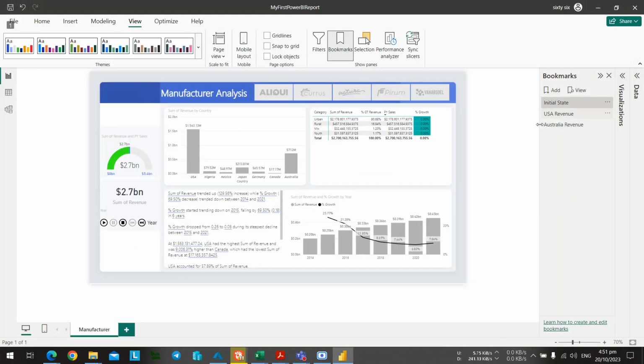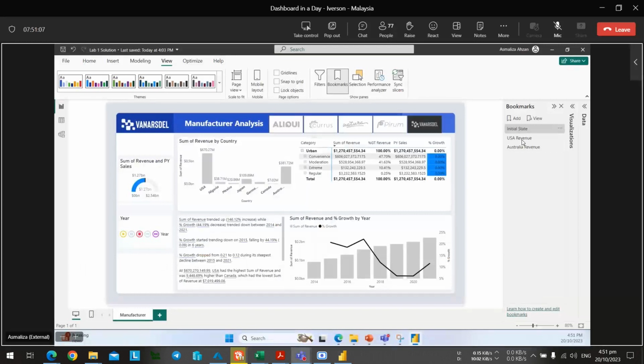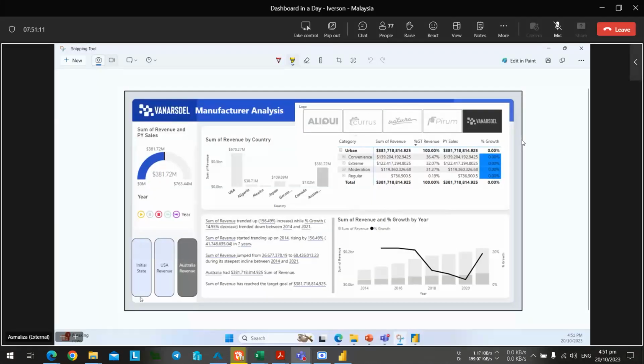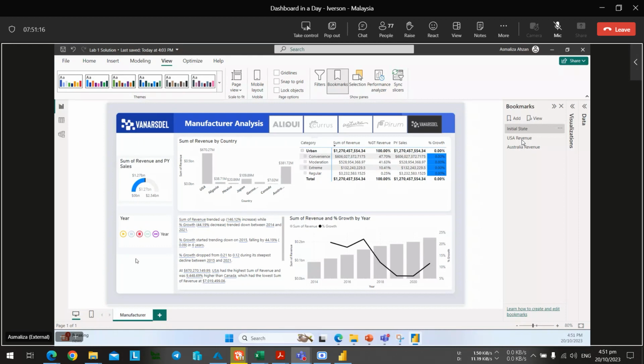The final step here is to add this as a button. Remember, we need to add this as a button to your page. We want to put it somewhere here.